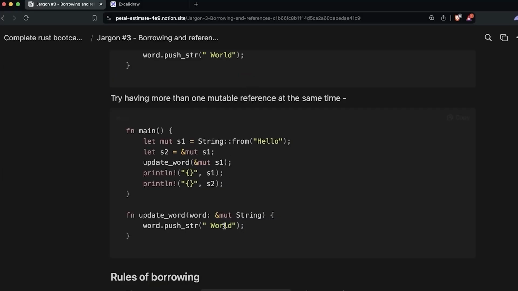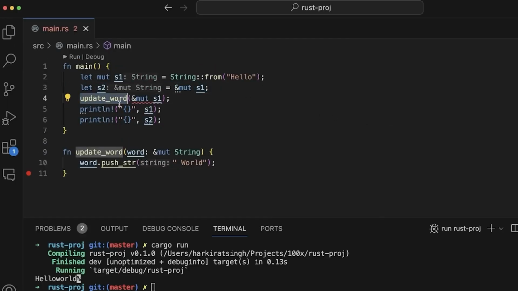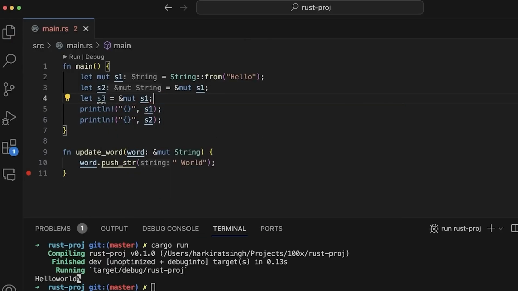But what does the code do? The code says, you are first going to take one mutable reference and then call update word, which takes another mutable reference. And what did we discuss initially? If she is doing hanky panky, she can only do it with one person. She cannot have two mutable references. If she has one person she is doing hanky panky with, she cannot have another mutable reference. She cannot do let s3 equal to &mut s1.